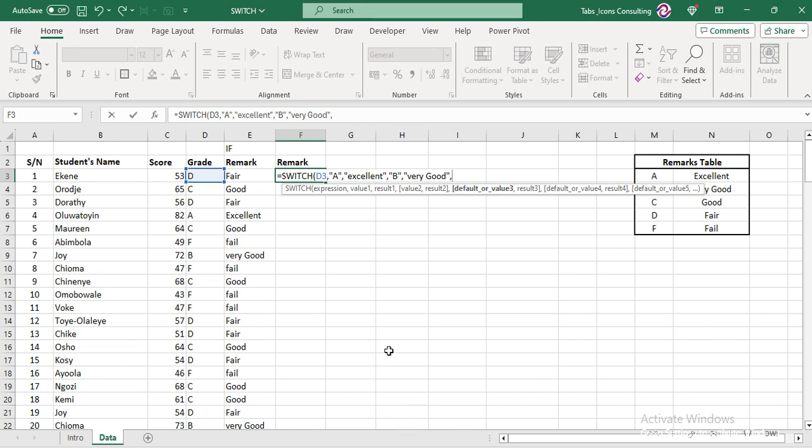The third value will be C. So I'm going to say C, and the result for C is going to be good. So I'm going to say good, and I take this. So the fourth one is D. So I'm going to say D, and I take this. If it is D, what should it give me? It should give me fair.